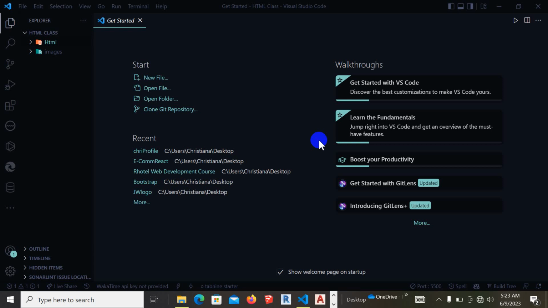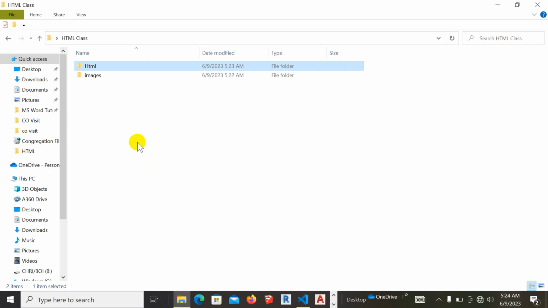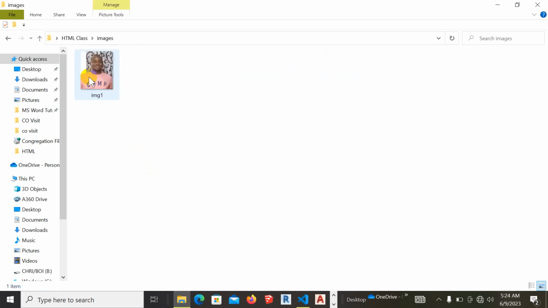Today we're going to talk about how we can work with images in HTML. To make it easy, I went on my desktop to where I have my first folder that I created, named HTML class. Within my folder, I created another folder that I call images. All my images will be going into this images folder. Now if I open this, you see, here's my image that I want to use.